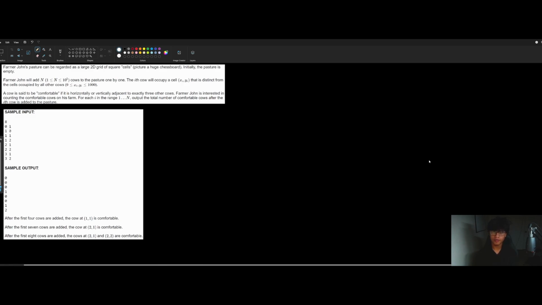A cow is said to be comfortable if it is horizontally or vertically adjacent to exactly three other cows. FJ is interested in counting the comfortable cows on his farm. For each i in the range 1 to n, output the total number of comfortable cows after the ith cow is added to the pasture. So essentially, in each iteration, we have to output the number of comfortable cows in the pasture, or in the grid. So let's picture what a comfortable cow actually looks like.